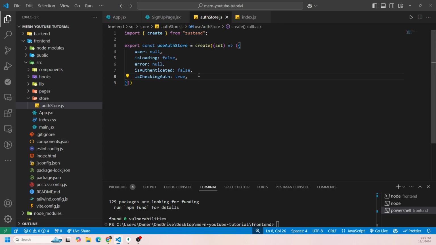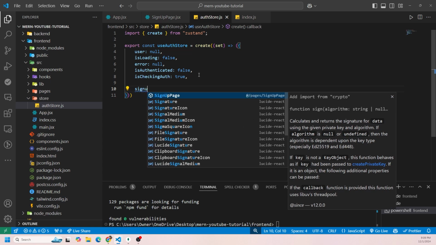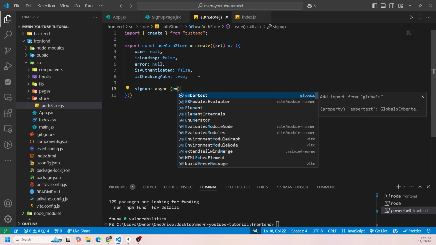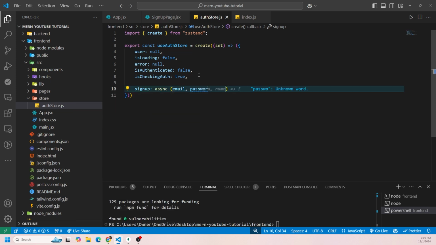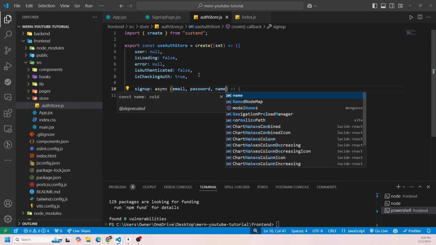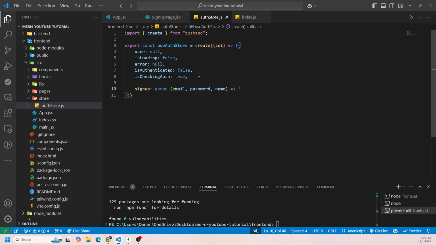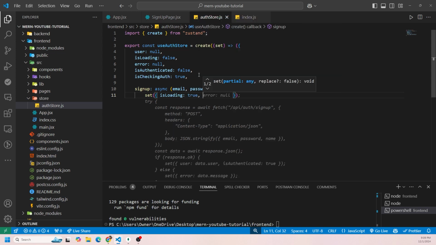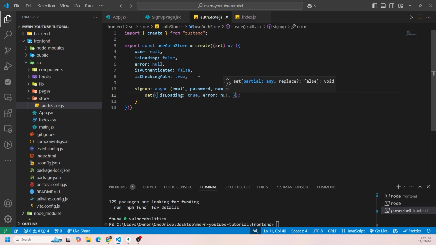Okay, so after this, we could create functions inside of this function, and we can name the function based on what we're doing. So we are signing up and registering the user, so we're going to call this signup. This is going to be an asynchronous function, and it is going to take in the email, the password, and the name. This is going to be an arrow function. And we could use the set keyword to set the state initially. So isLoading, we want to turn this to true. And then the error, we're just going to still have as null.